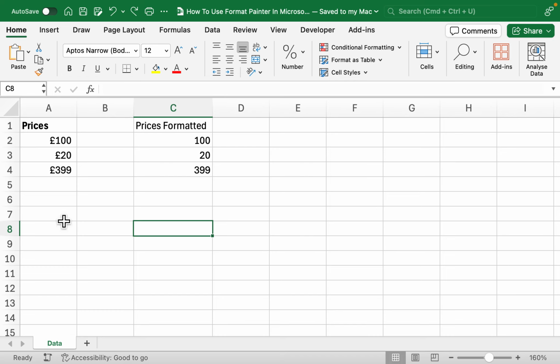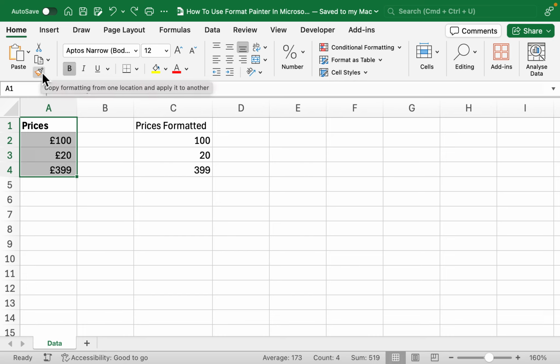in column A. So what we're going to do to use the Format Painter is highlight our cells here, and then the Format Painter is here in the Home tab, where it's got like a little brush and it will essentially just copy the formatting from one place to another.